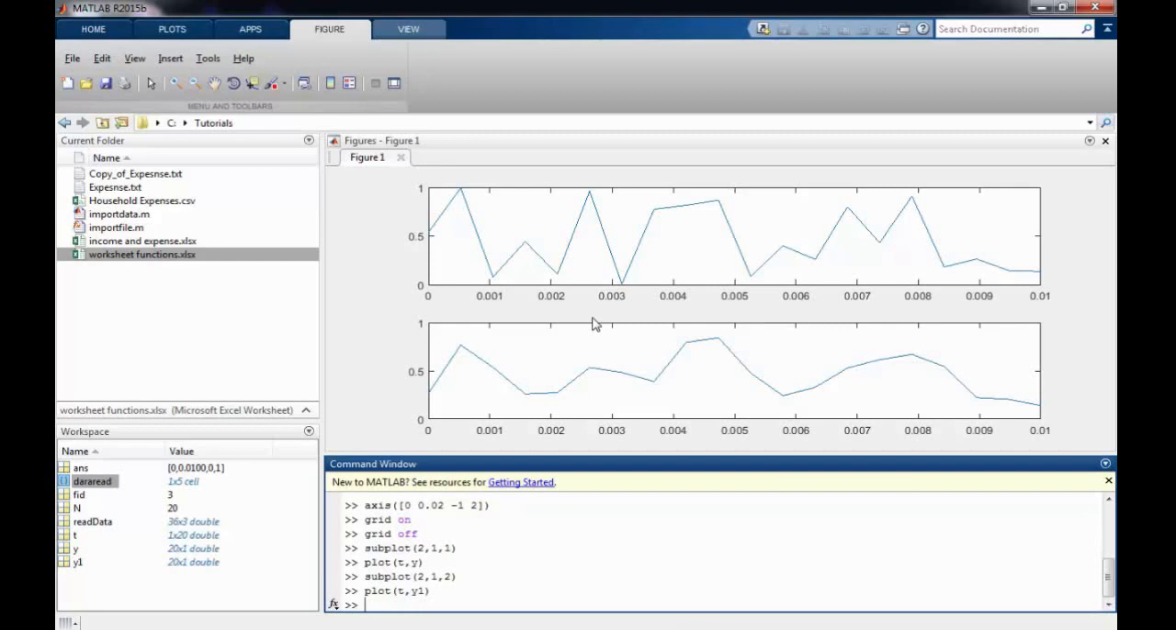This is different from the hold on command, in that the hold on command will put the two different plots on the same axis, but here the axes are different. So this is how it is different from the hold on command.